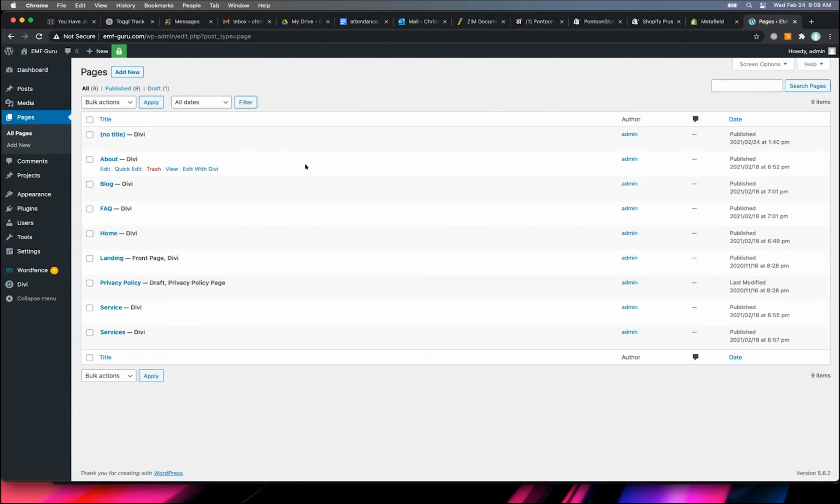The other thing I wanted to show you is how you can move modules around between pages or actually reuse them over and over again.